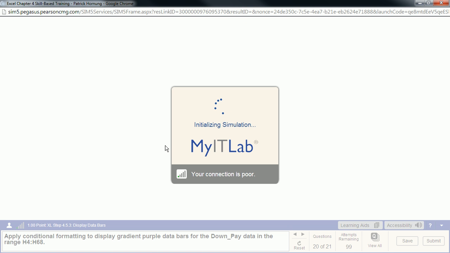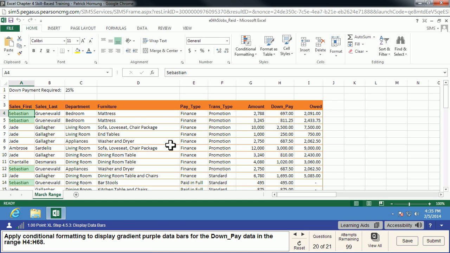On the next step, we're going to do some gradient data bars. This is almost like a progress bar would be. It's going to show the amount relative to the largest sum in a particular cell. So kind of behind the scenes, it's almost like we're building a little column chart in those cells.